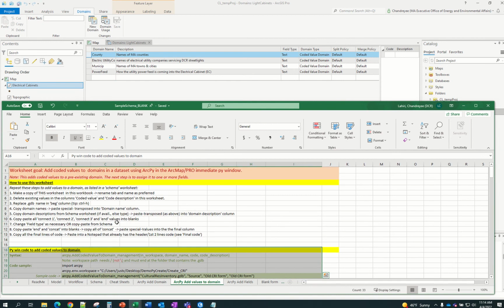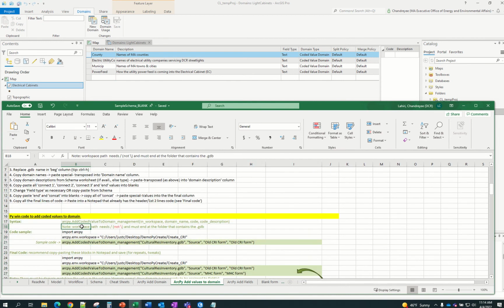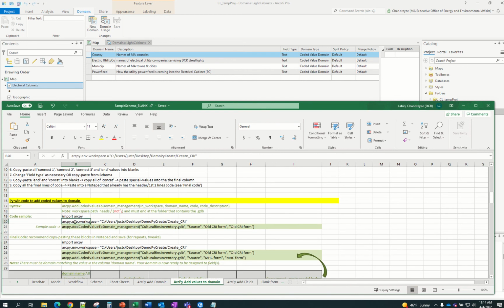Let me just take a look at this again. Workspace. You see what it says in the sample? Am I the right one? Add values to domain. I was not supposed to go all the way up to the geodatabase. Here, it had to go to the folder that holds the geodatabase.